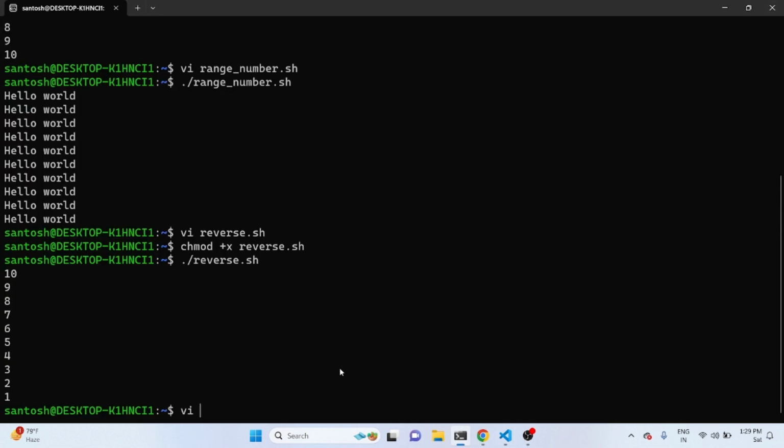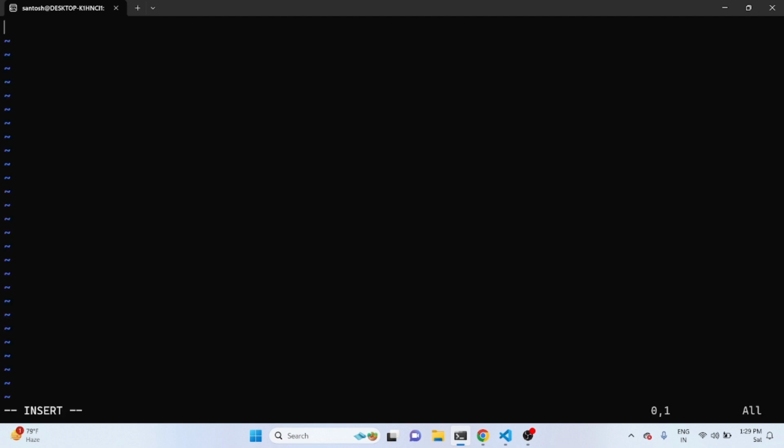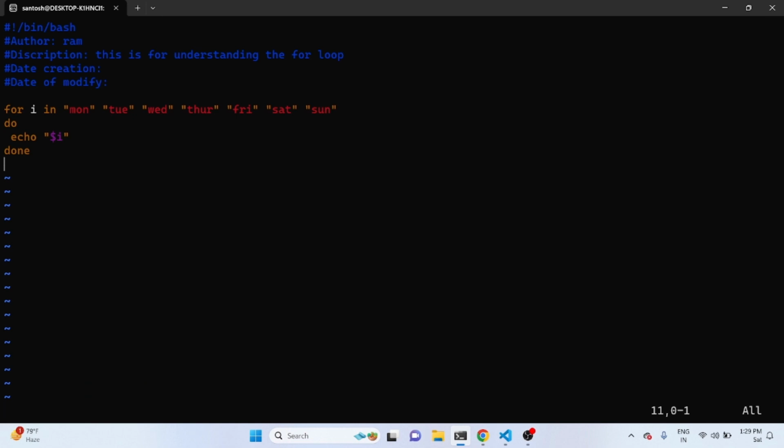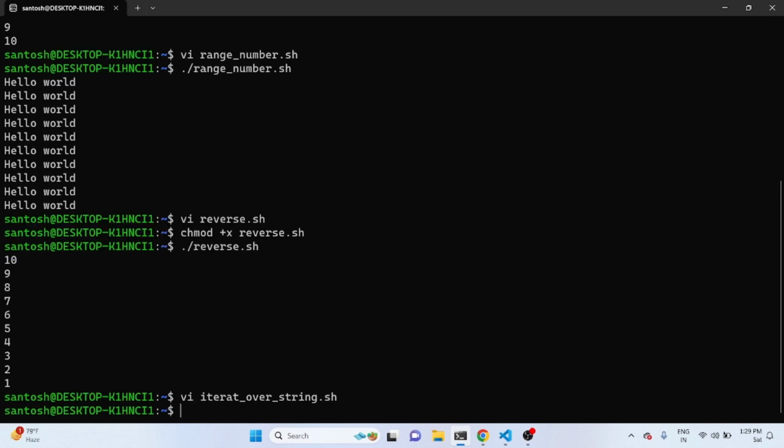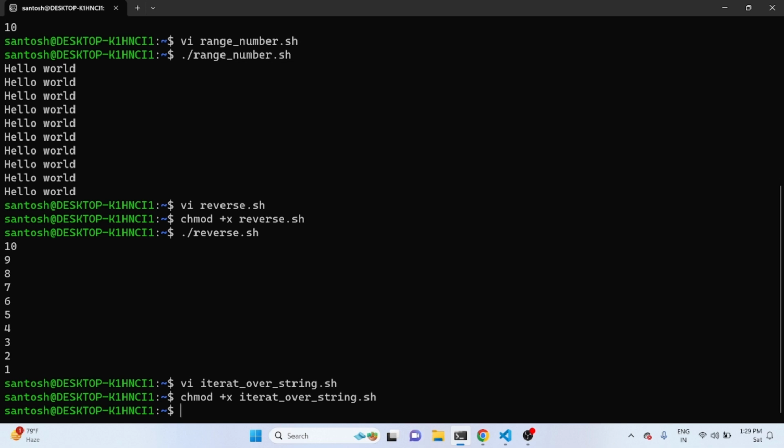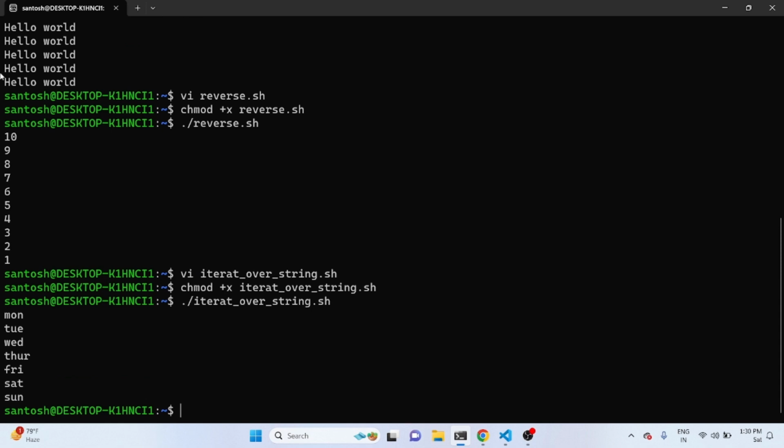Create one script here, iterate over string dot sh. Save it. Give the execute permission to our script. Now you can execute your shell script here. Now you can see it is printing one by one.